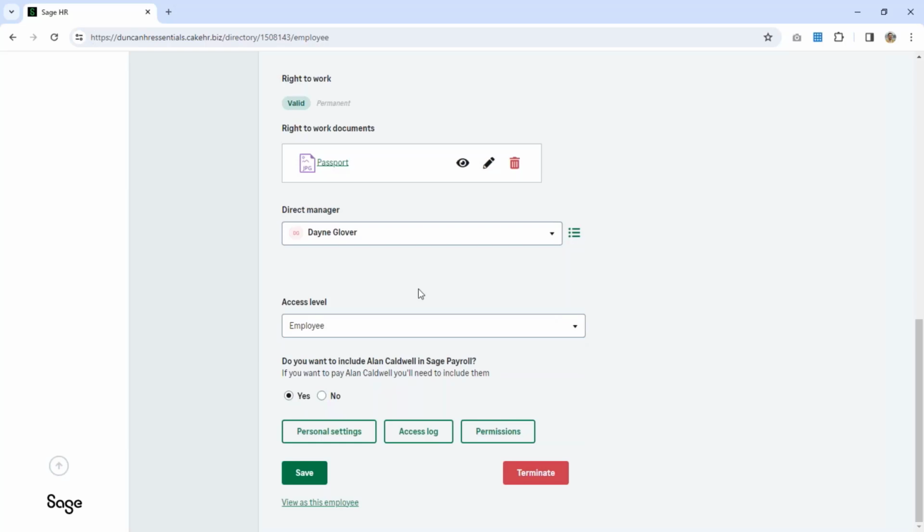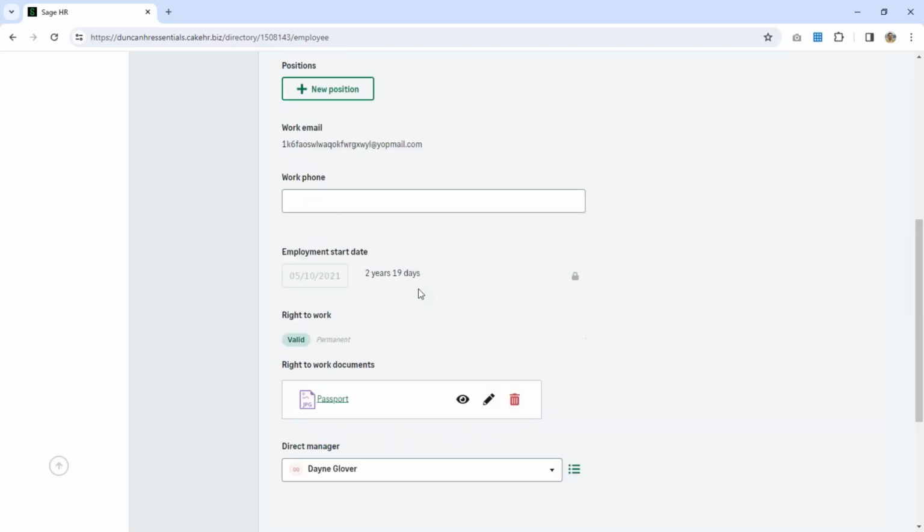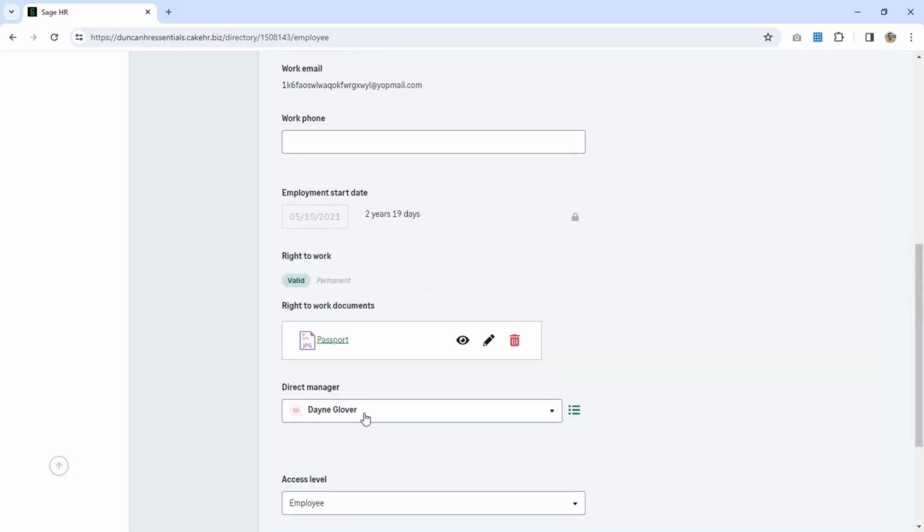Now for direct managers, it works slightly differently. You assign a direct manager to the people that report to them. So Alan here, the profile that I have open, reports to Dane. So I've selected Dane as a direct manager.